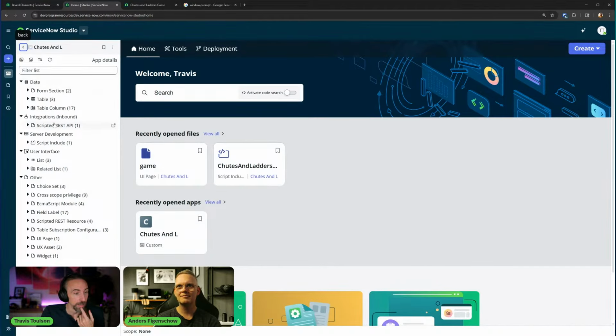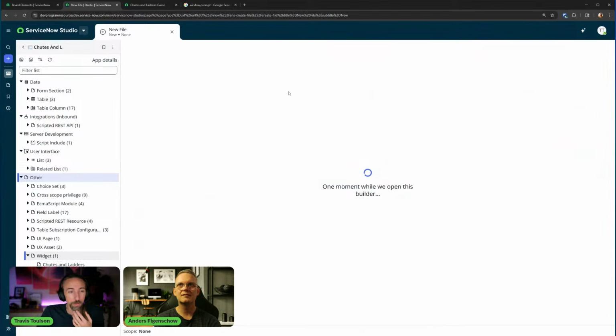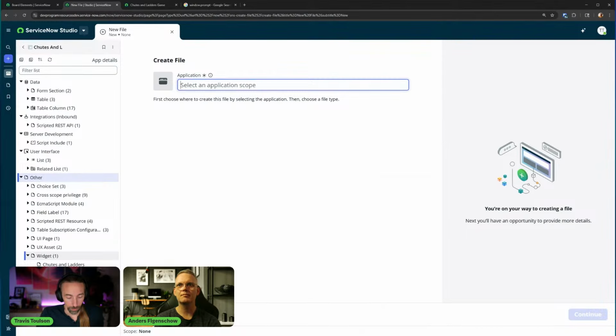All right, so Chutes and Ladders. We've got our widget down there. So now what I need to do is add that to a page. And truth be told, I probably could have done this from the IDE as well, but where's the fun in that? Oh, it pops up the same thing anyway, it looks like.